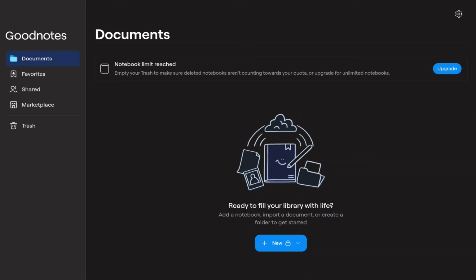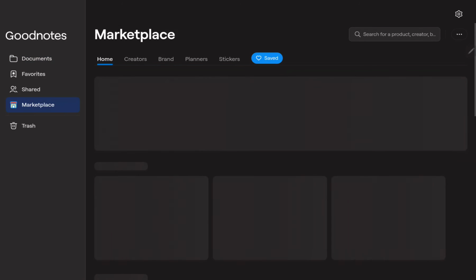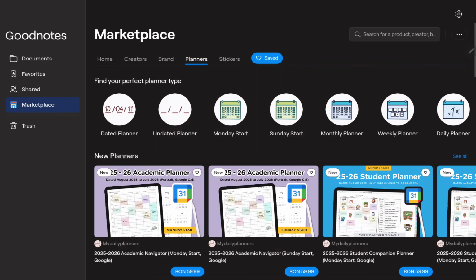First of all, open the application on your device. That's the home screen, and go to the left bar at the screen. You can find the fourth option, the marketplace, under the shared option. And in the top bar at the screen you can find the fourth option, the planners. Click that. Just wait 5 seconds because that's a little bit slow.